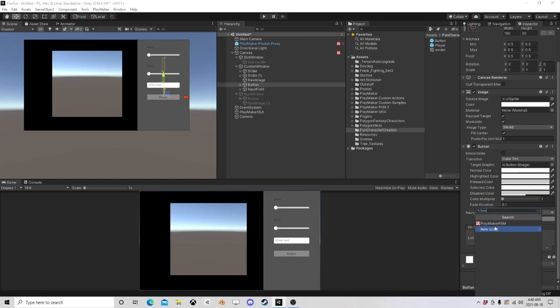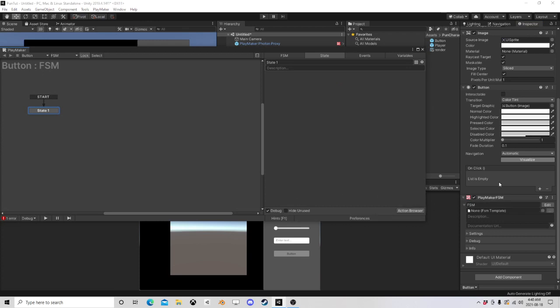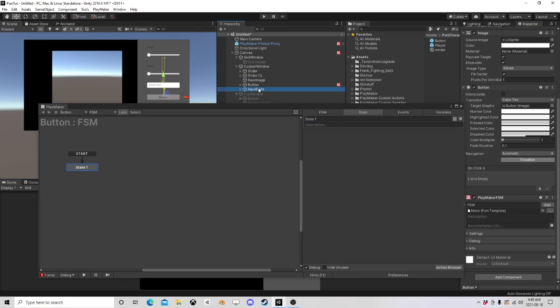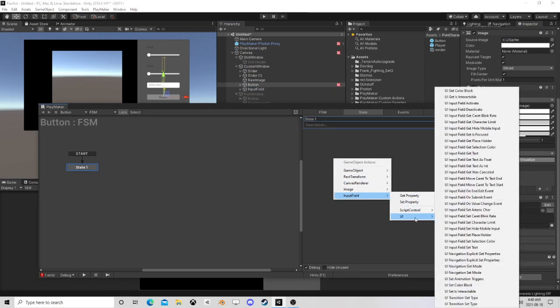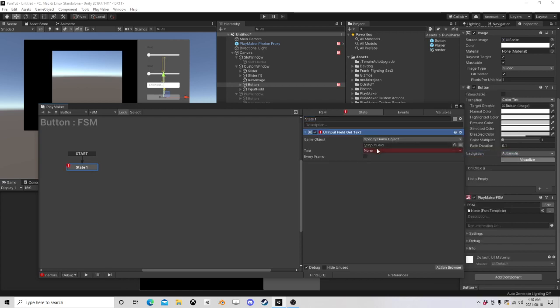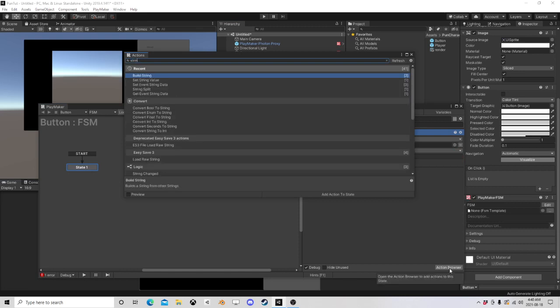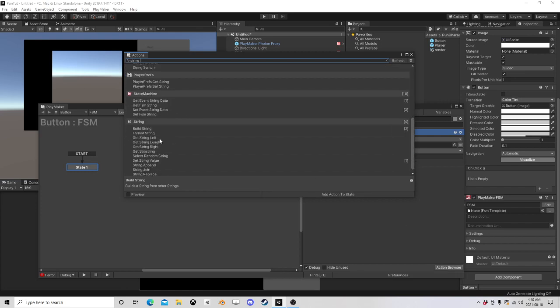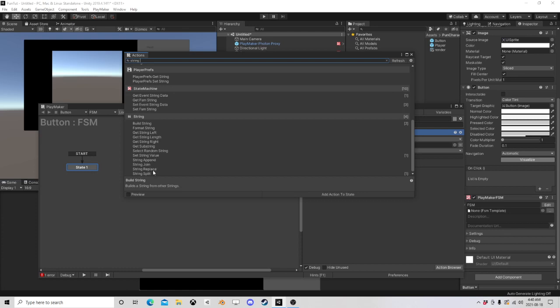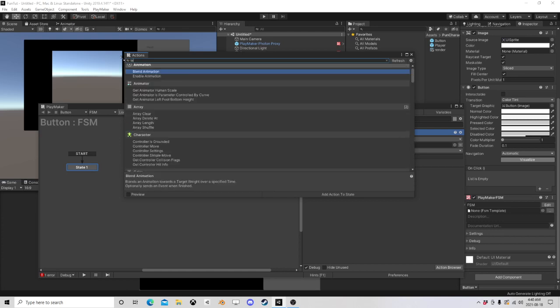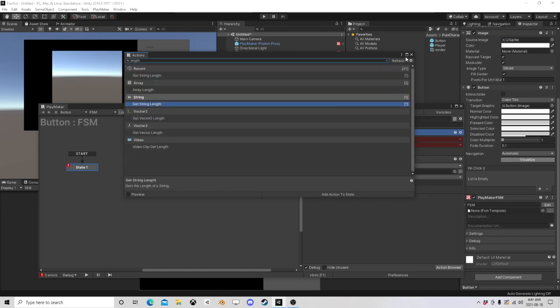Add FSM, and I want to get input field, get text, unless there's a text limit, note, set, okay, whatever. So there is our state that has data, every frame, string, where's the string? Get string length, that's what I'm looking for.